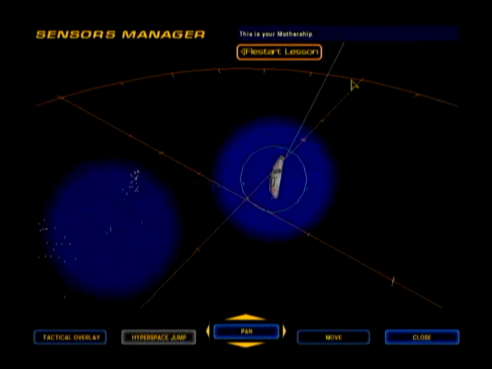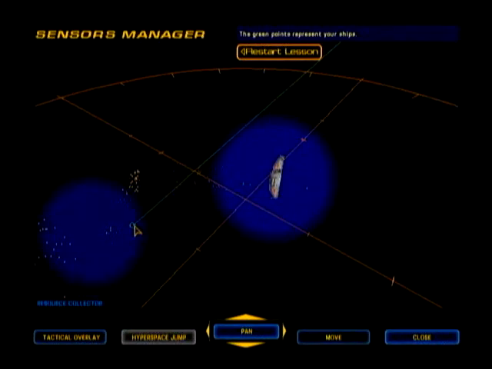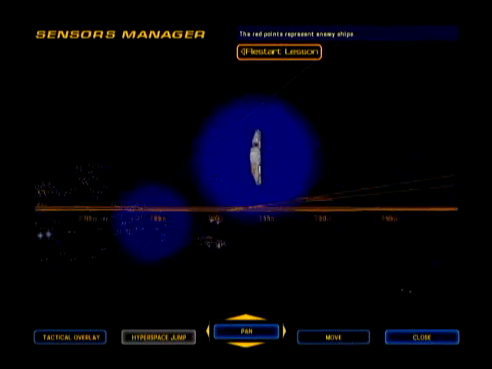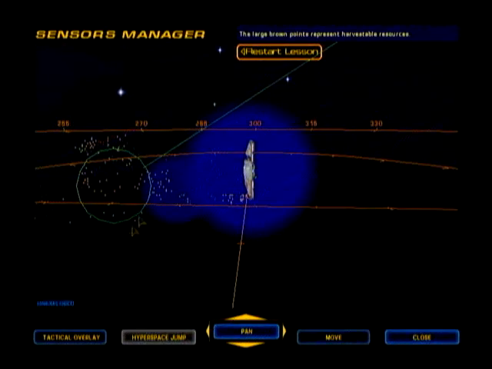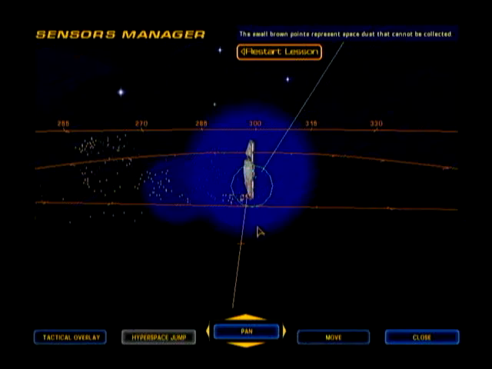This is your mothership. The green points represent your ships. The red points represent enemy ships. The large brown points represent harvestable resources. The small brown points represent space dust that cannot be collected.